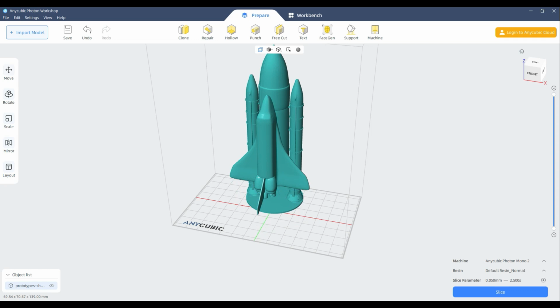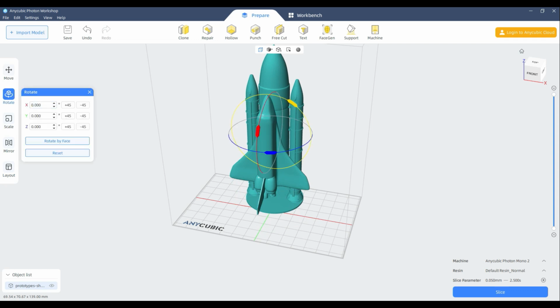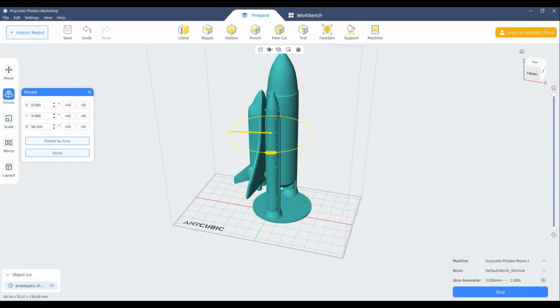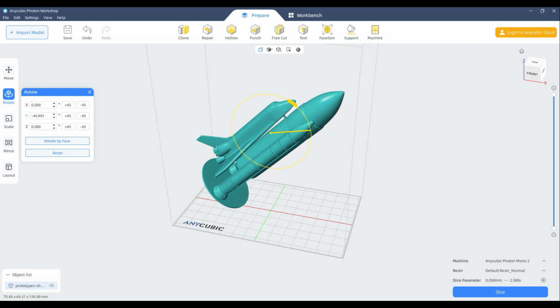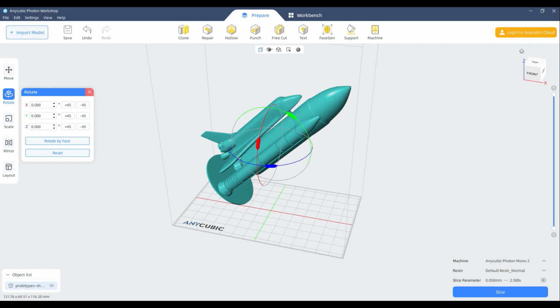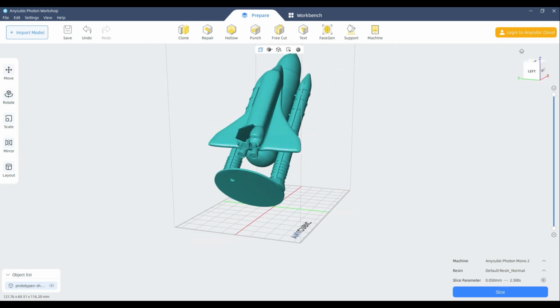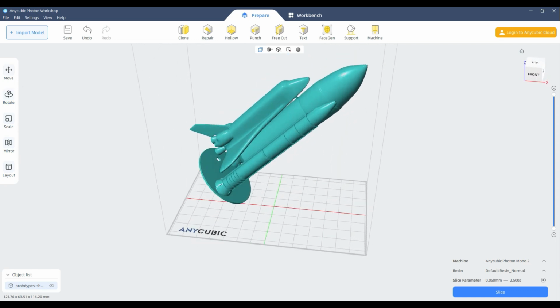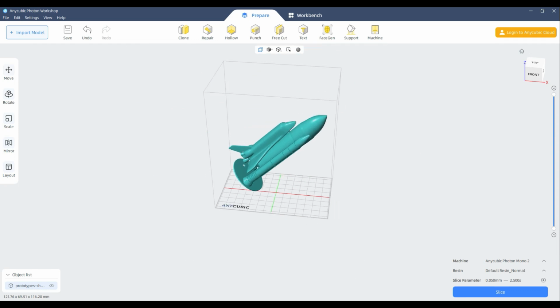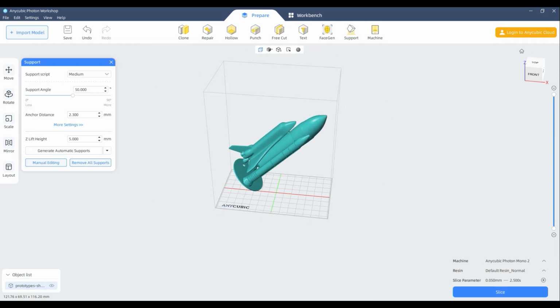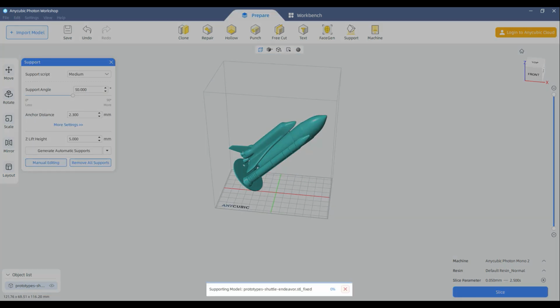So say I think I'm going to get a better one if I rotate it. So I'm going to rotate it this way, and then I'm going to rotate it this way. So once you've got it figured out where you want it, plain and simple, click on it, hit the support, and generate automatic supports. It'll do its thing.